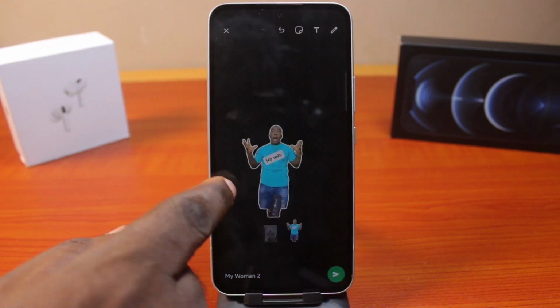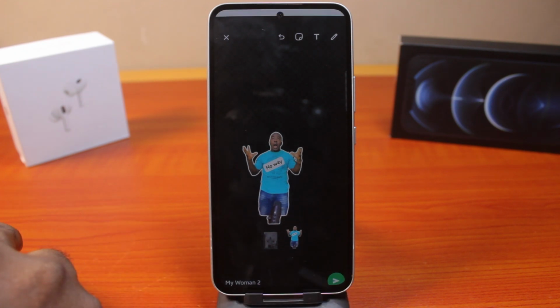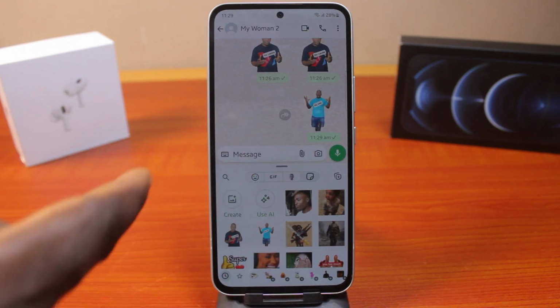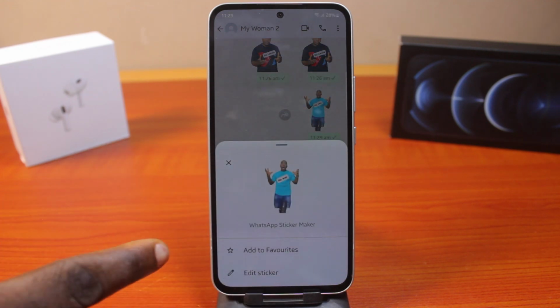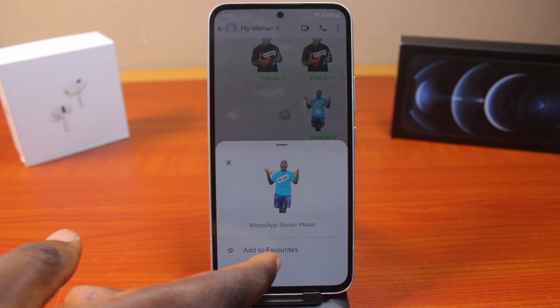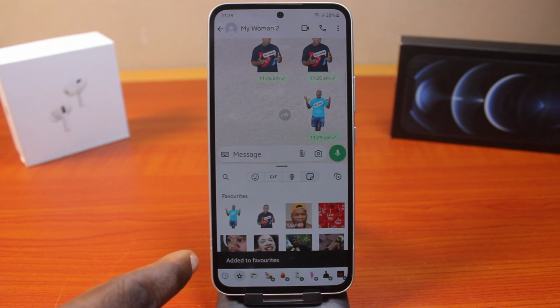Then come here and click on the send button. So this is going to send to this particular contact. Now to add this sticker as a favorite on your device, click on this like this, and then you see add to favorite. Click on add to favorite, and that's it. The sticker has been added to your favorite.